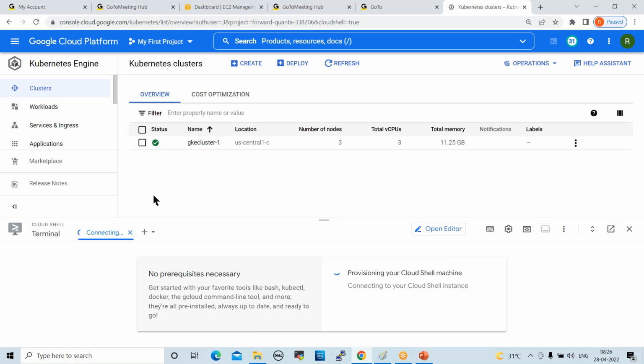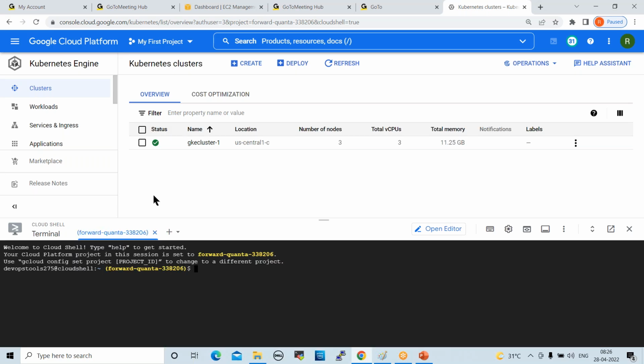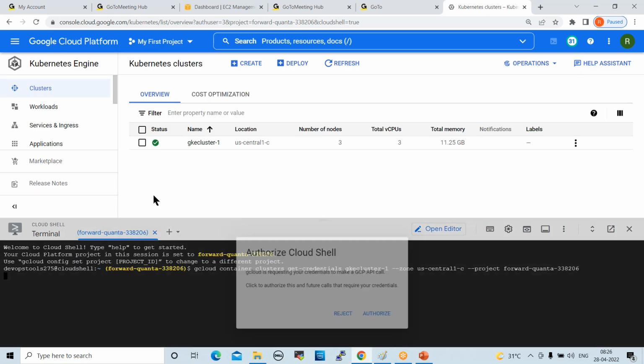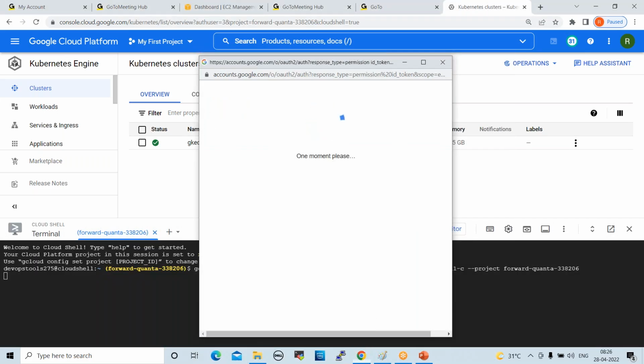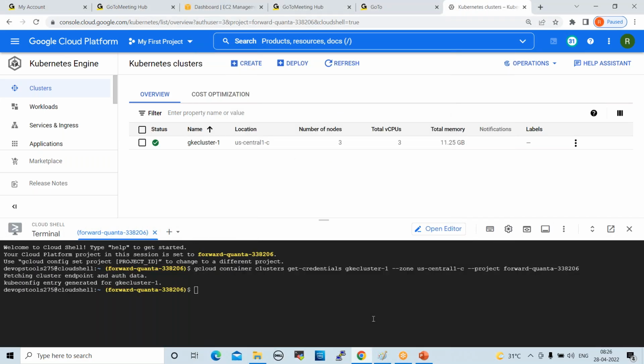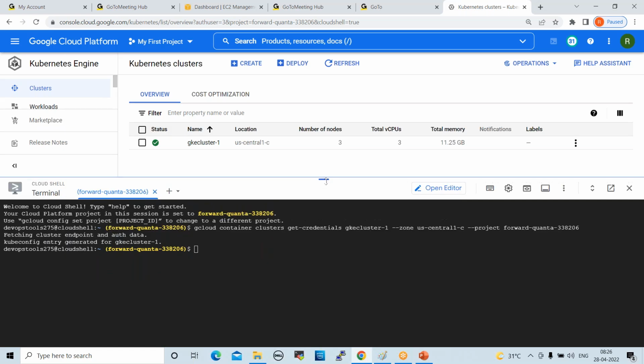The shell will be opened here. Enter. Authorize. Click on this. Yeah. Now this is connected. Now the shell is connected, right? So now clear the screen.